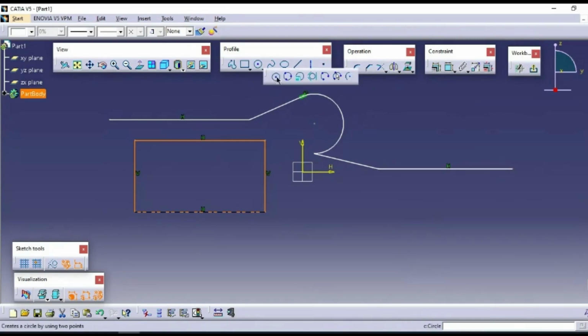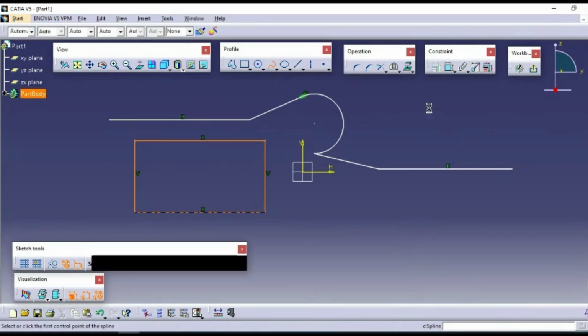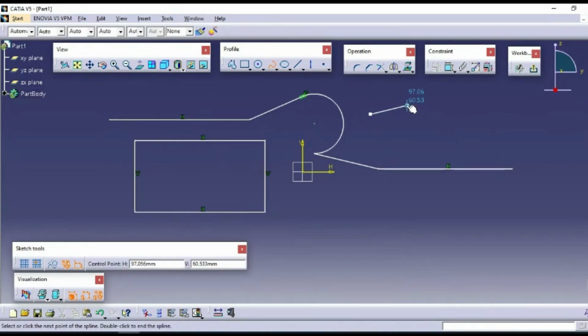Then circle and different types of circles: 3-point circle, coordinate circle, tangent circle, then different arcs, then spline. Spline means a smooth profile, like an aerofoil profile, and all of that you can create.